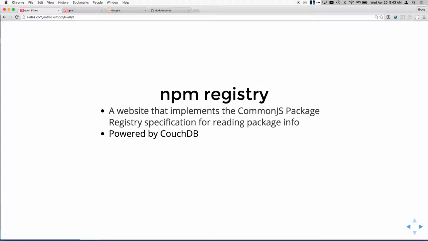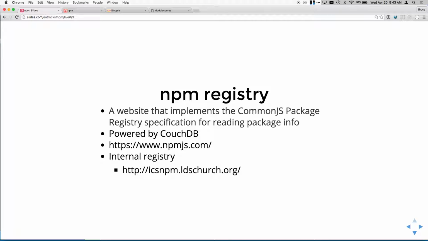No. Okay, powered by CouchDB. There's their website, and we have an internal registry as well at that URL. And the ALM guys are working on a replacement for it, because the product we're using is called Sinopia, and it appears to have been abandoned by the author. He's not fixing bugs, and it's gone stale. And we'll talk about how to identify products in the registry that are doing that later.